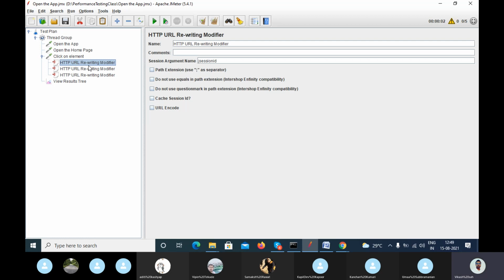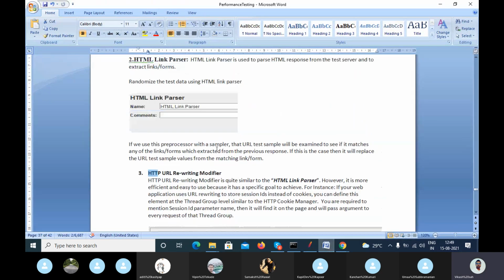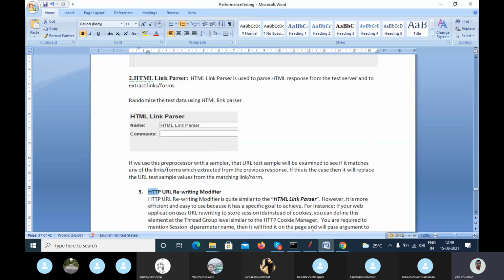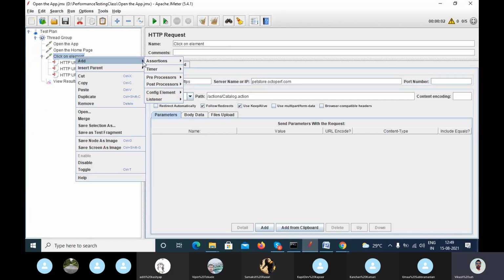Okay, so this is about the preprocessor. In the preprocessor, I told you which ones are very important: user parameter, HTML, HTTP URL rewriting. This one is used when we look into the database. That time we will use this preprocessor. And the regex expression, yeah, that we will learn at the end of this class. And sample timeout we have already discussed. If you missed the class, please watch yesterday's session.